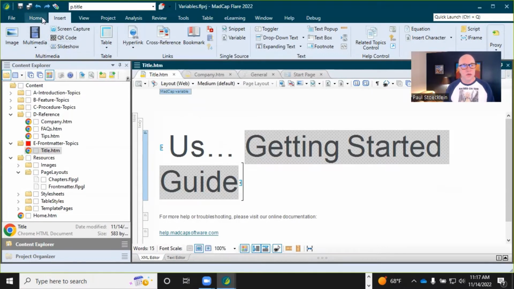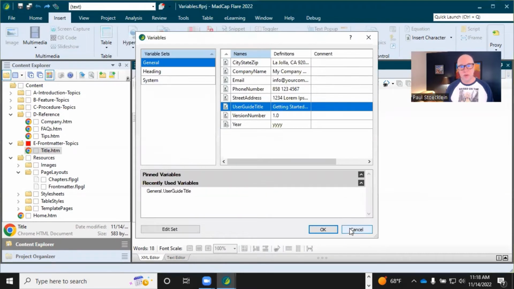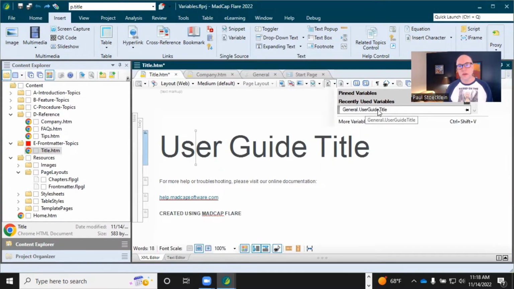Let's undo this though, because I want to show you, you can also get there through this quick access button here in the XML editor. So you can get to the same thing through that, or you can click the down arrow and it displays variables that you already used. And this one I just inserted a moment ago, and this list will get longer and longer as you insert different variables in places. So I could do that.